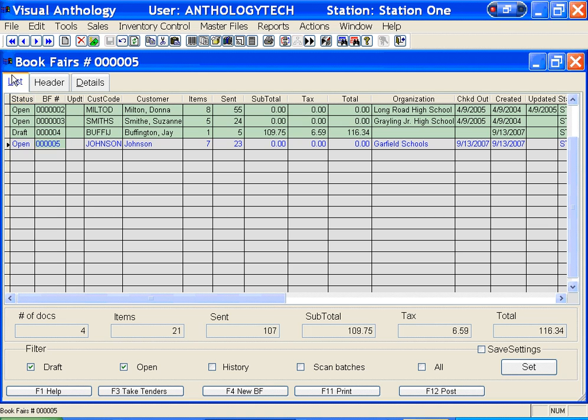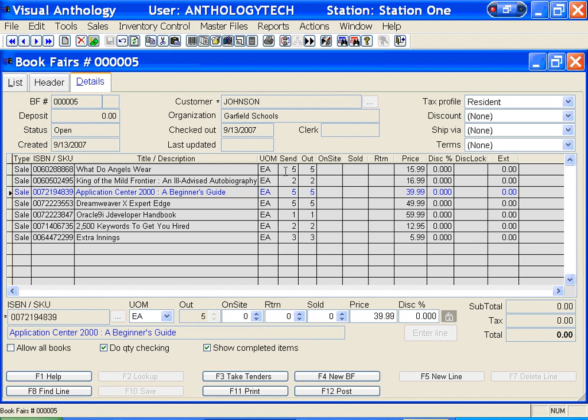And now we're back on the list tab. Notice the status now shows as open. And now everything not only has a send quantity, but it also has an out quantity. Now there's something very important to understand here. Because these books aren't technically sold, they're still our property. The inventory on hand has not been reduced. We've merely made a note that this item is sort of out.